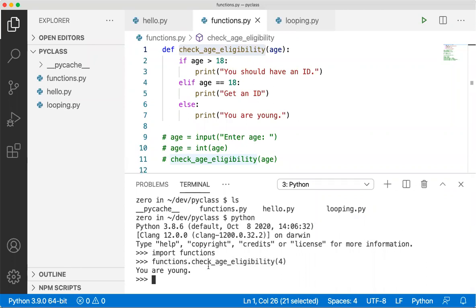Now, we can do it this way, or I can say, when I say import functions, it imports the whole module with everything in it. But I can import specific things that I want from that module. So I can say from functions, import check. I can just copy this so that I don't miss the spellings. Copy that and paste.